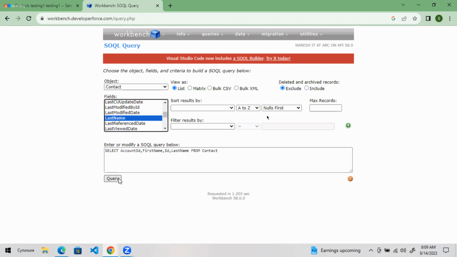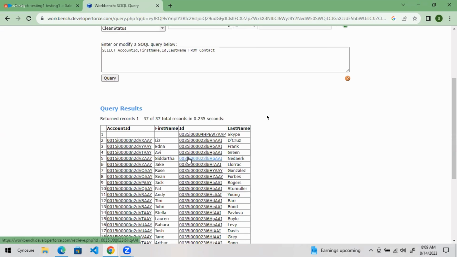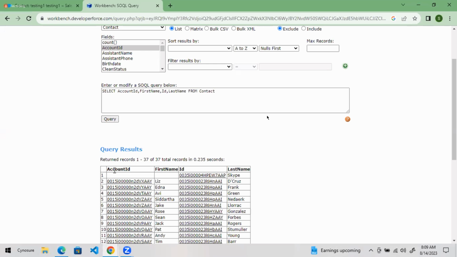Click on query. Then I can see the first name and last name: Testing one, testing one. This is my record. All of you agree? This is my record, first name, last name, testing one, testing one. Here the account ID is there.